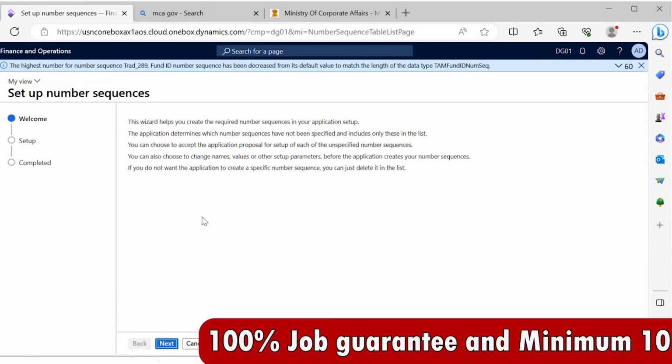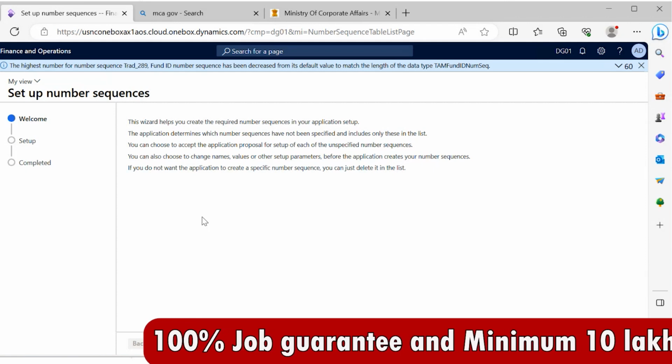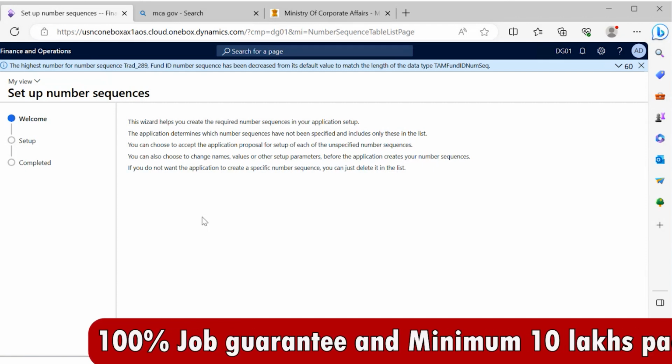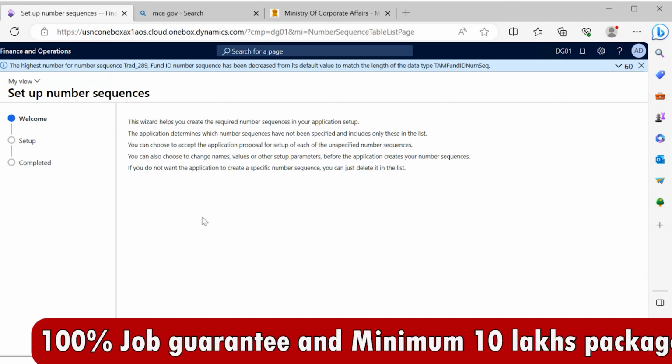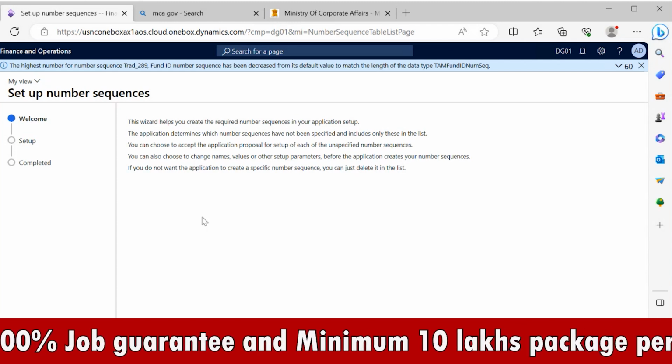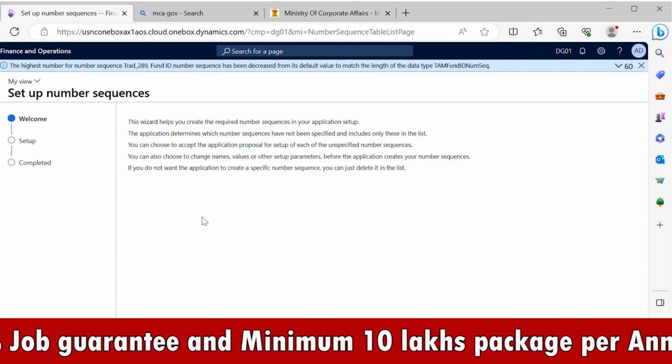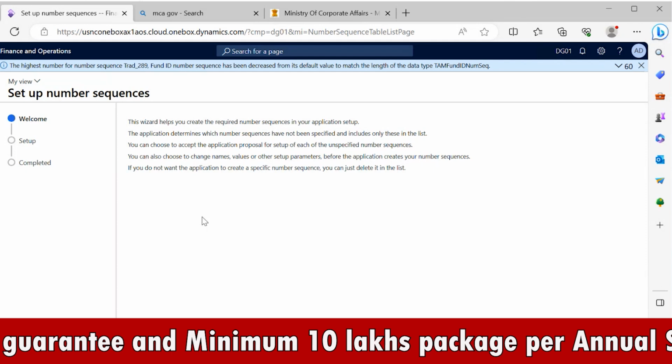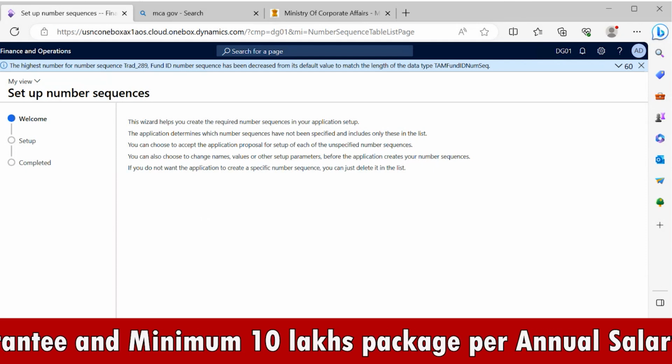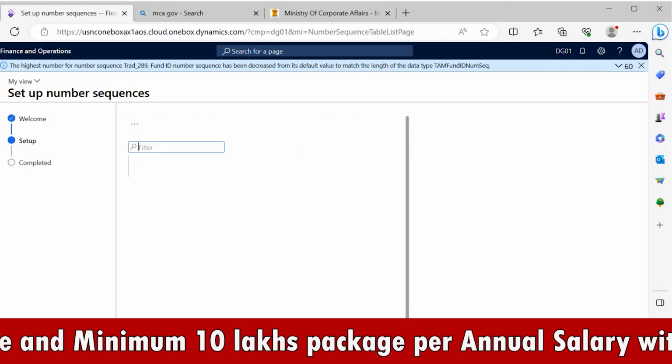If you are happy and your client is okay, you can use the proposed one. Or if the client proposes a new specific requirement, you can create it as per the client requirement and assign it as well. Now you can simply click on next.